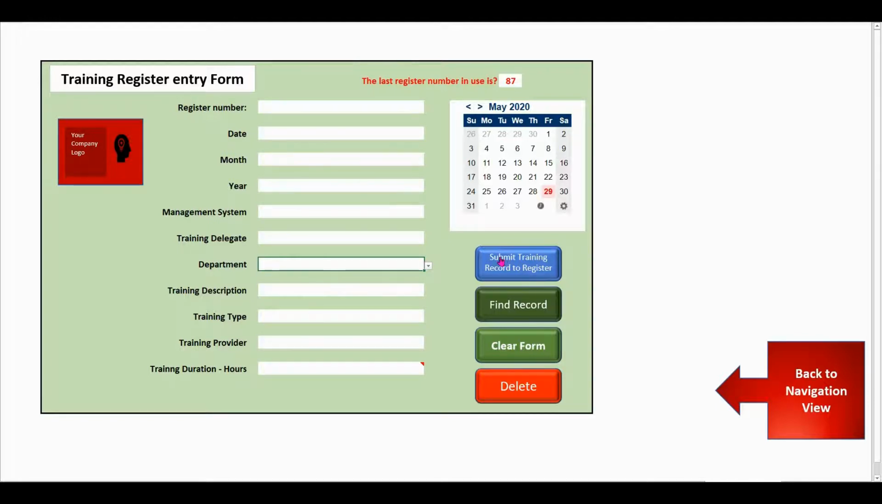Before we check out the register and dashboard 12 for our results, let us quickly go over the clear form and the delete buttons functionality. The clear form merely empties the form of data, but does not send it or update it anywhere. Let's call up our last entry 87 by pressing the green Find Record button.